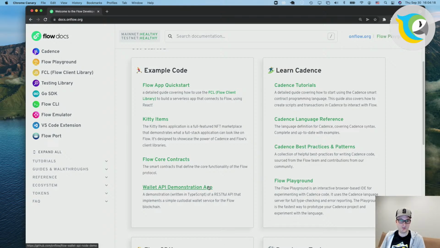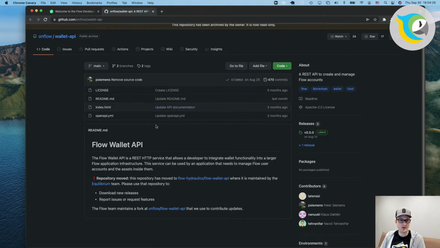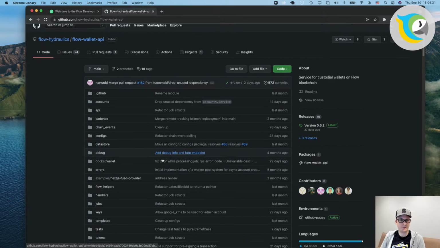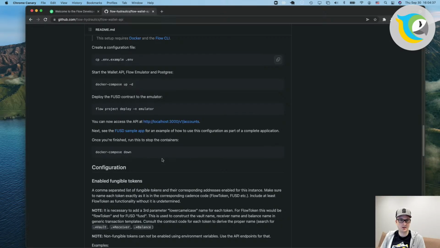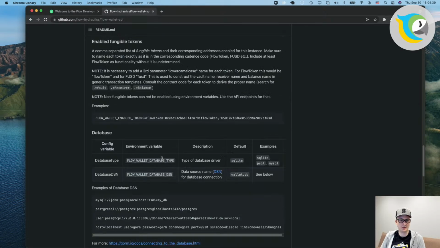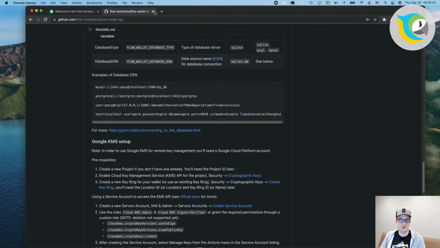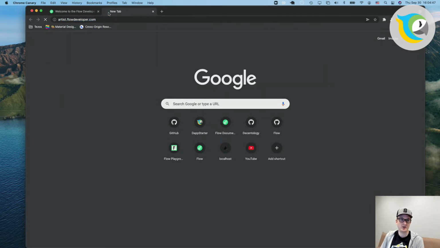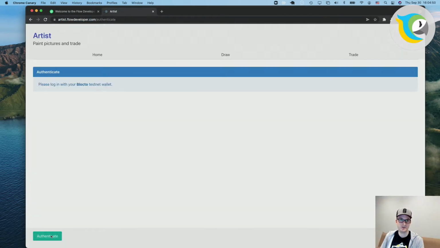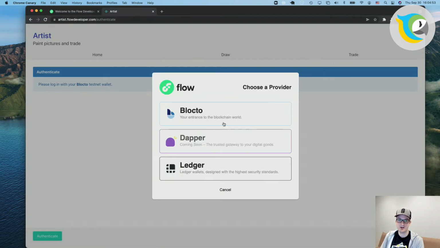And there's a wallet demonstration app. Okay, let's see what that is. Flow Wallet API. I'm not sure what that's all about. If you want to see how wallets are integrated into Flow, you might as well go to artist.flowdeveloper.com and try and authenticate yourself using either Blocto or Ledger.